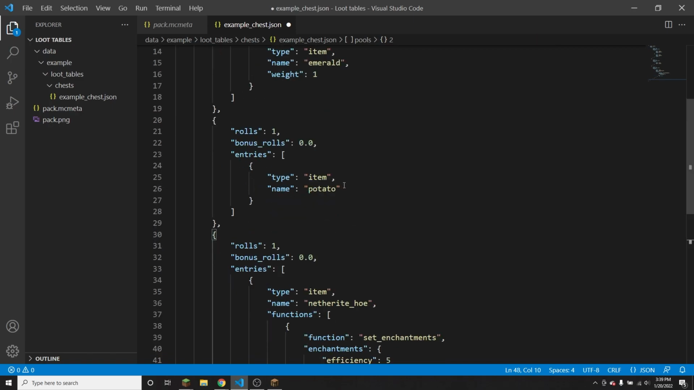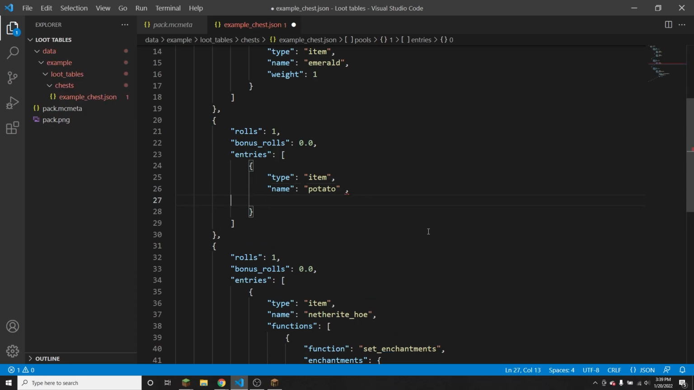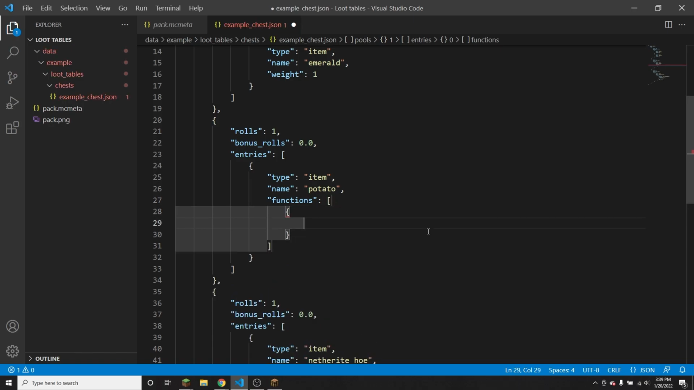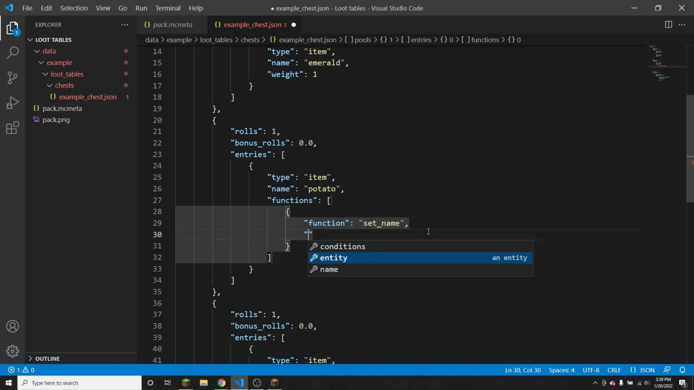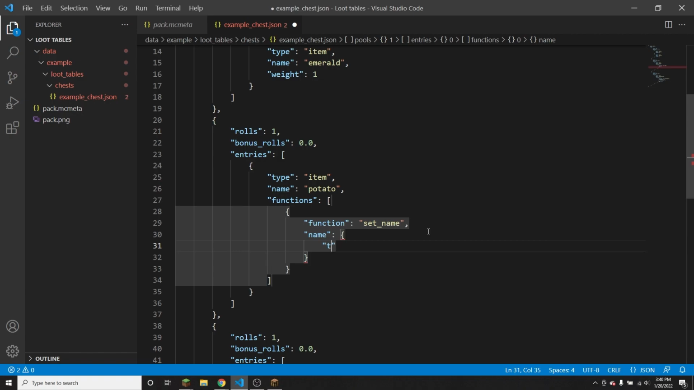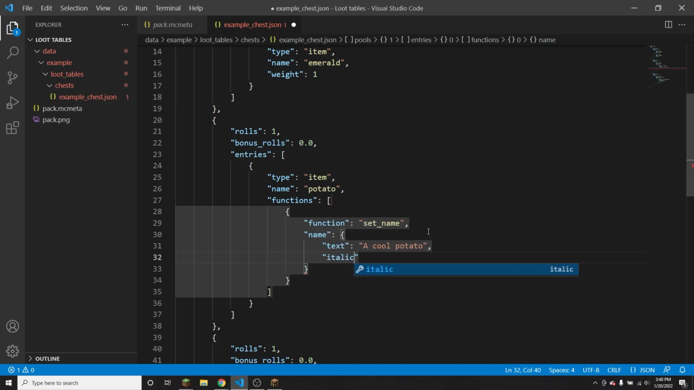I'm also going to add another function, and this time it's going to be to the potato. So I'm going to add a comma. I'm going to add functions, and then a square bracket, and then a curly bracket, and in here I'm going to put that the function is set_name, and then down here I'm going to put name, and then a colon, and then a curly bracket, and inside of there is going to be text, and the text is just going to be cool potato, and I'm going to make sure that italic is false, because usually when you rename an item, it's going to make italic true, just like if you rename it in an anvil.